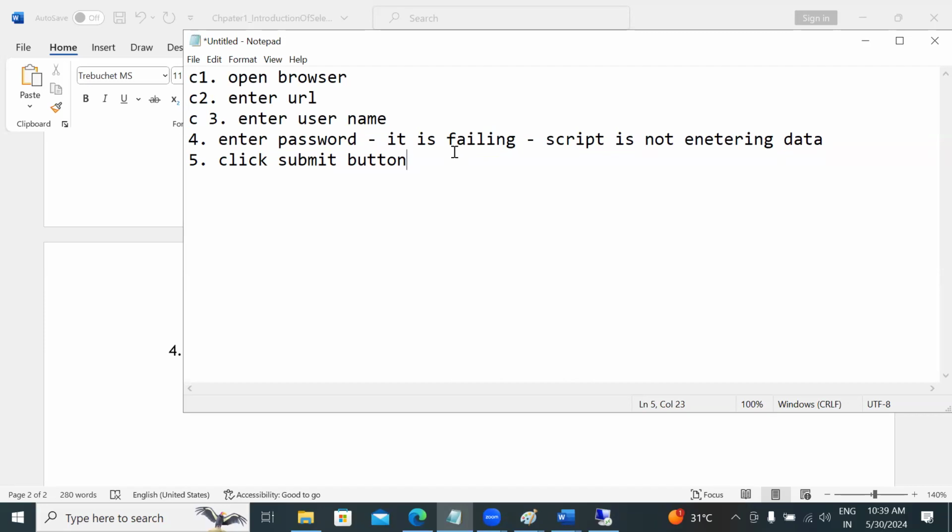Compulsory, a Selenium script must execute from open browser. Without opening a browser, a Selenium script won't execute. So that is also a drawback.